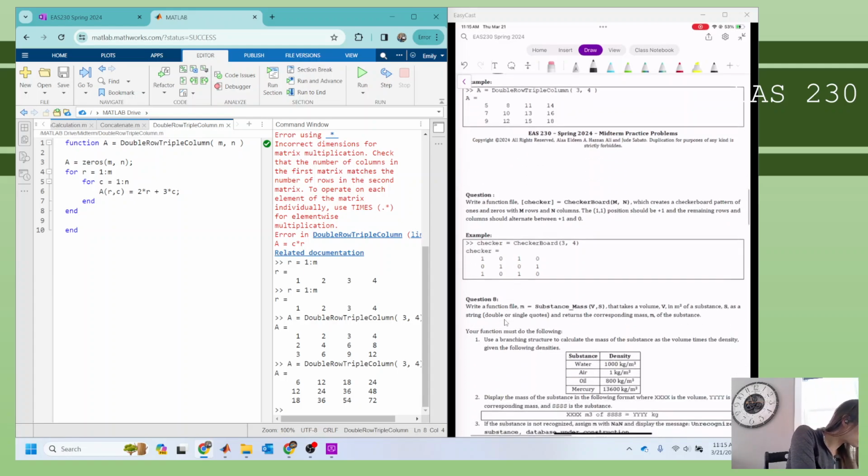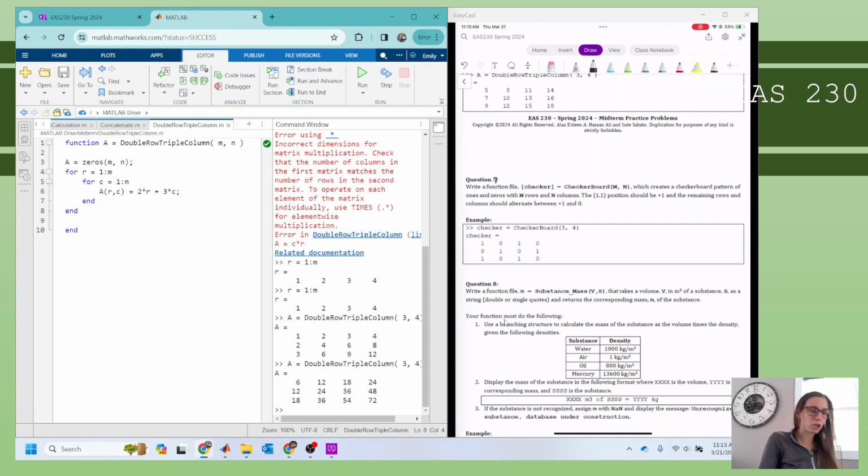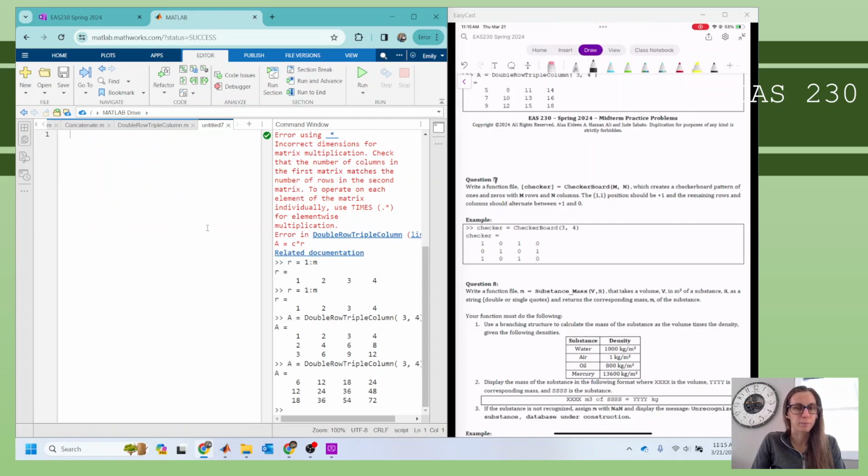Question 7. Oops, missing a 7 there. Write a function, checker, which creates a checkerboard pattern of 1s and 0s with m rows and n columns. The 1,1 position should be 1. The remaining rows and columns should alternate between 1 and 0. Okay, I'll do this one in a function right away as well. Function checker equals checkerboard(m, n) end. So first things first, checker is filled with zeros.